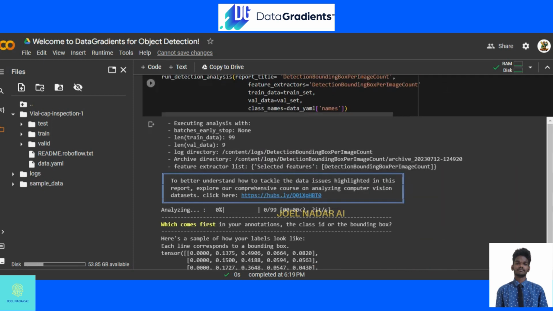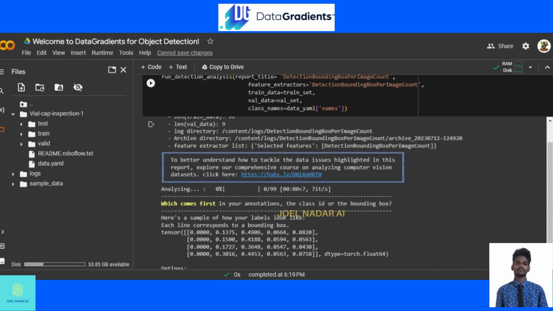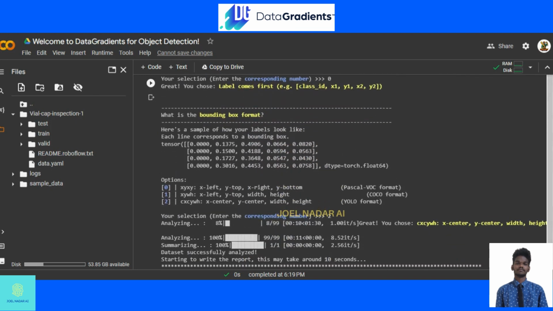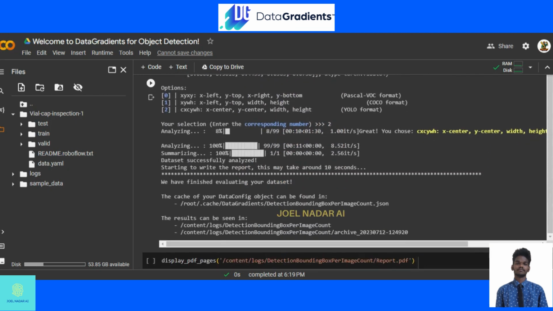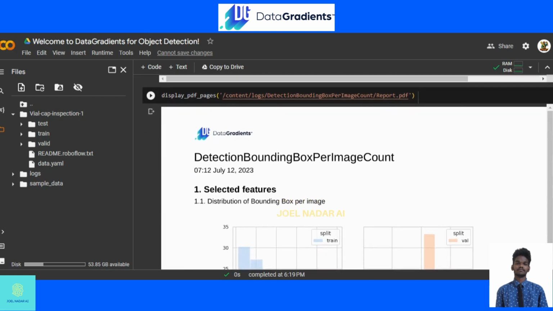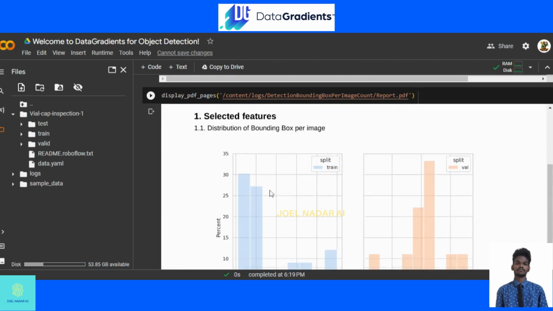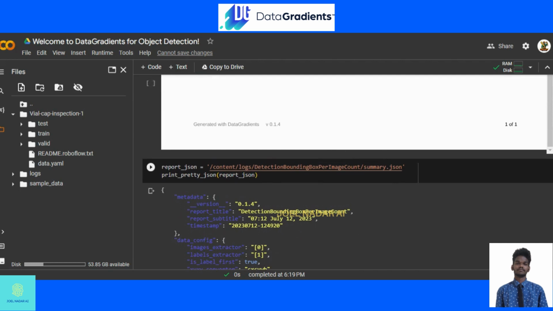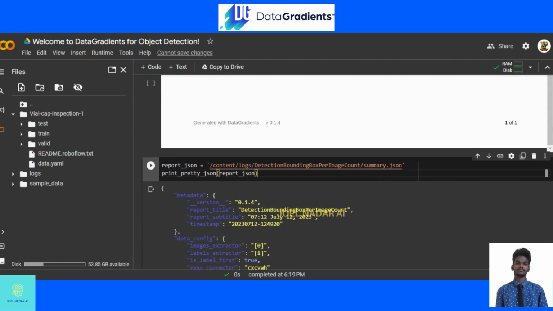I was able to give a small review once again, and I was able to get the perfect result once again for my dataset. They gave me a small report on per image count as well as many other things. And in short, I was even able to do the summarization in JSON format.